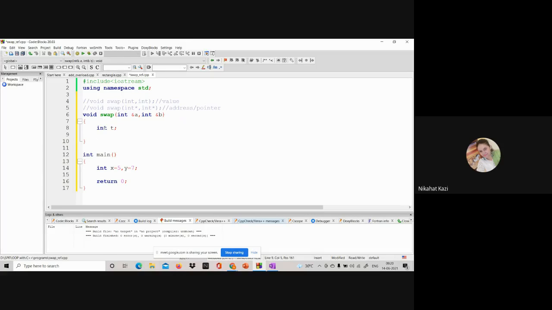Now the question is, what will you write here, right? We know the code: t is equal to a, a is equal to b, b is equal to t. But this is a reference parameter, so what should we write here? When you are actually passing by reference, how will you pass the parameters? That is a question. So for that, you should know the concept of a reference. I just want you to recollect what you learned about reference variables.